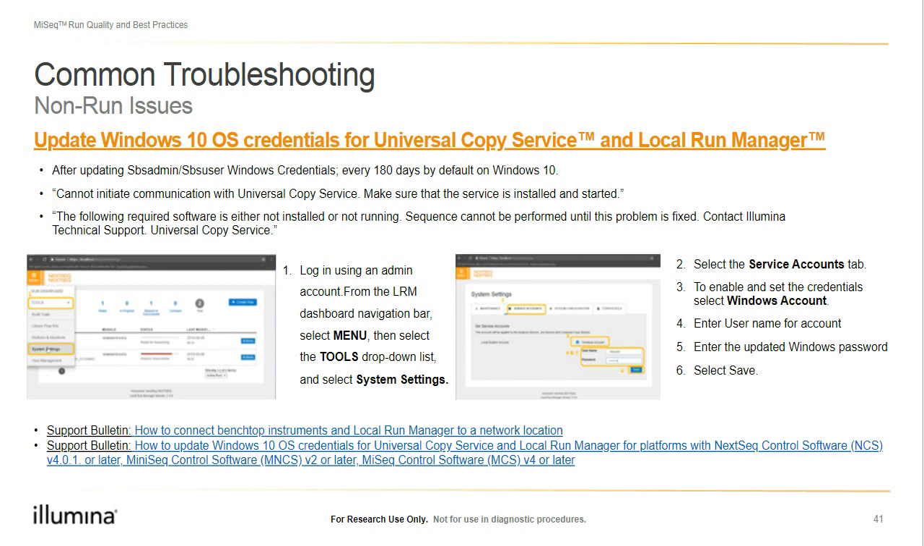These errors are common after updating the SBS admin and SBS user Windows credentials, which is required every 180 days by default by Windows 10. Please note that if we're prompted to change one, we should confirm whether the other needs to be changed and is updated, since that will be required for proper instrument use. When the Windows user credentials are changed, the Local Run Manager and Universal Copy Services can no longer log on successfully to launch.